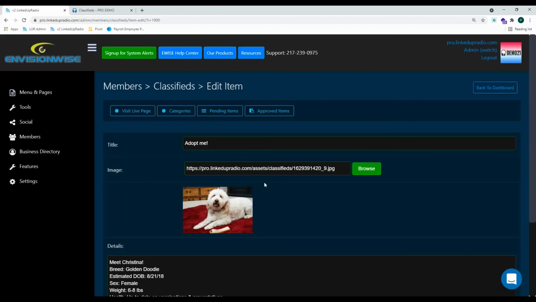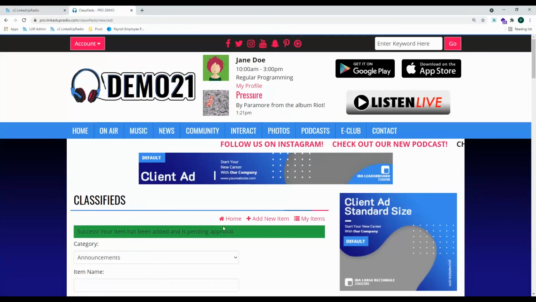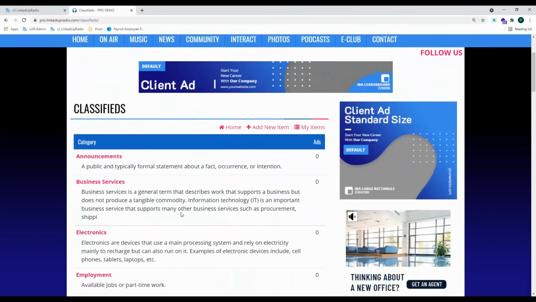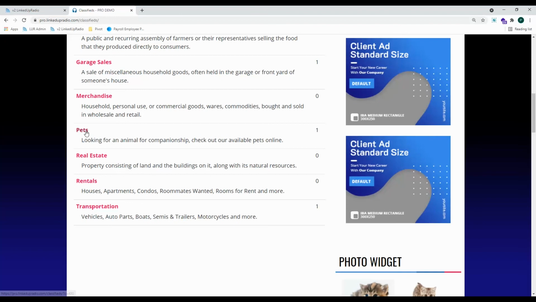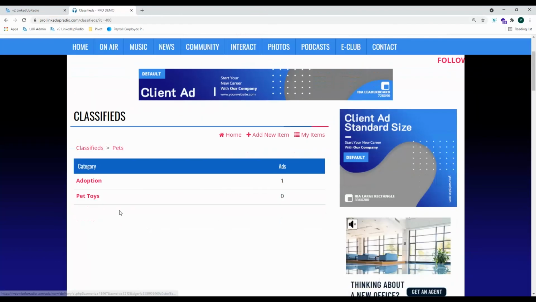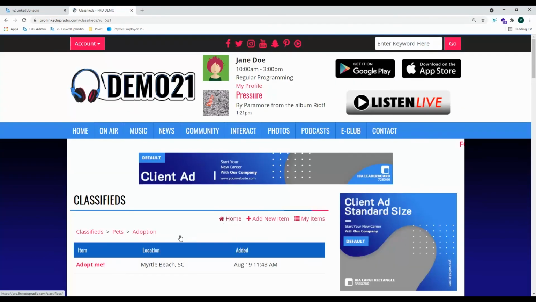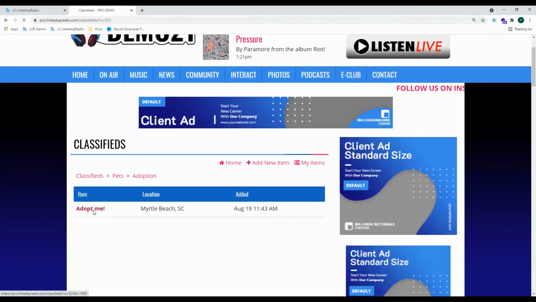Now let's jump over to the demo website again so you can see this post on the website. So I'm going to click the Home button here. And here you can see all the different categories. I'm going to click into the pets, go under adoption, and here you can see my post.